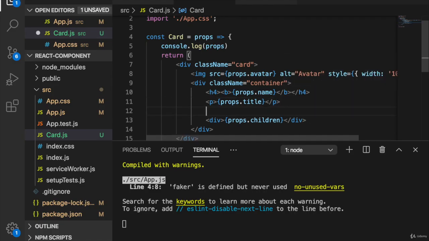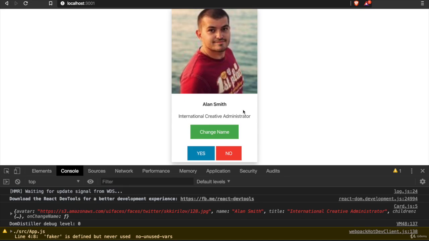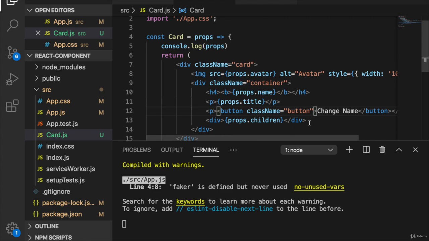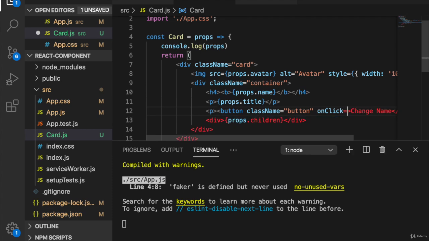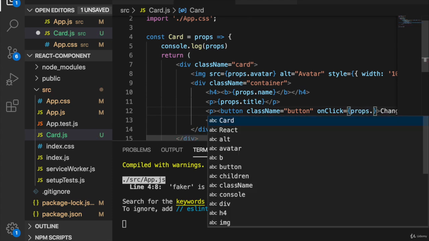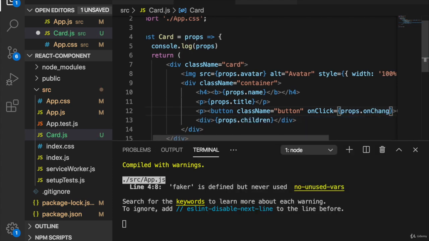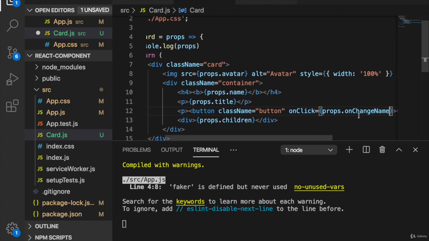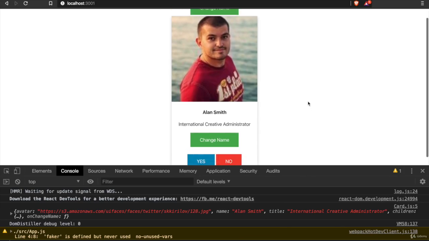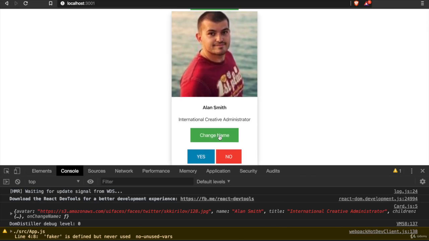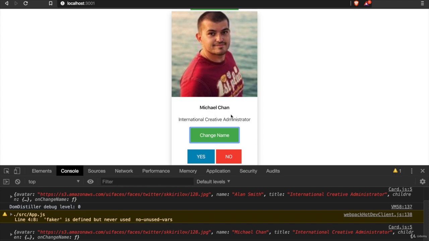Then here we can create another button that is used to change the name. Now at this button we can type on click, and then we bind the props dot on change name, which is the name defined in here. So let's try the result. When we click the change name, it will also change to Michael Chan.